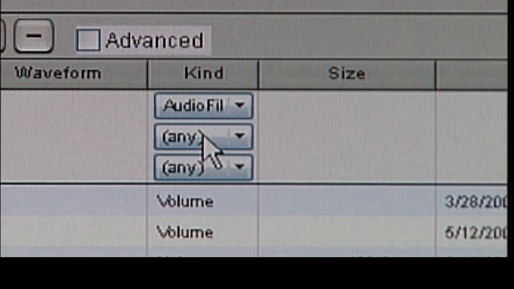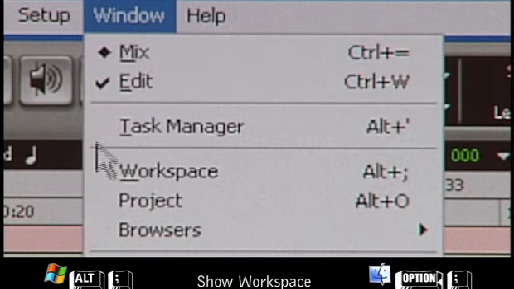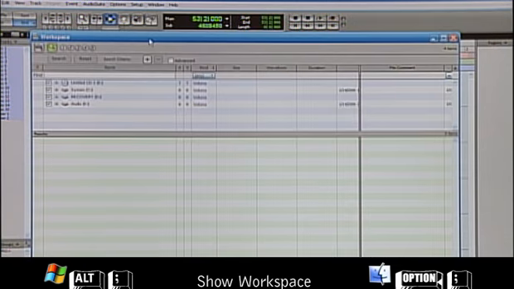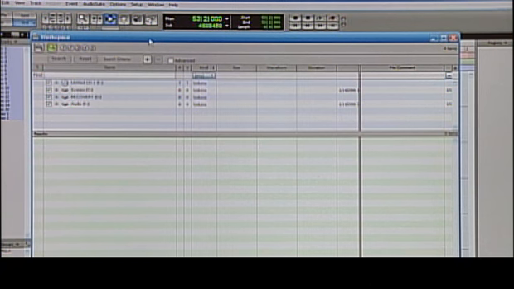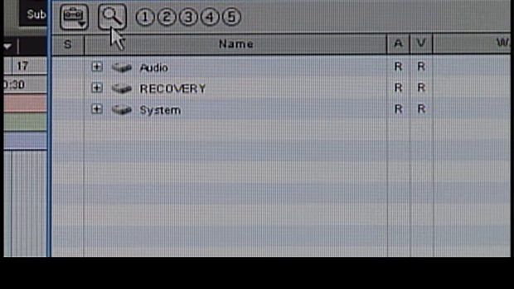Digibase is Pro Tools' built-in database engine. Let's choose Show Workspace from the Windows menu and use the Workspace browser to locate some drum loops. Most professional loop libraries have their BPMs attached to the name in one way or another. Now, let's click on the search icon.